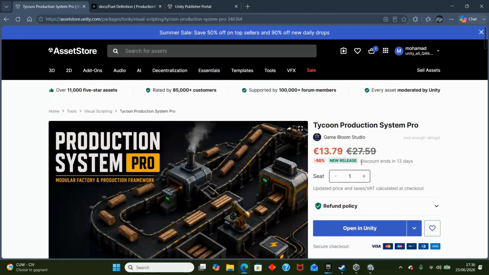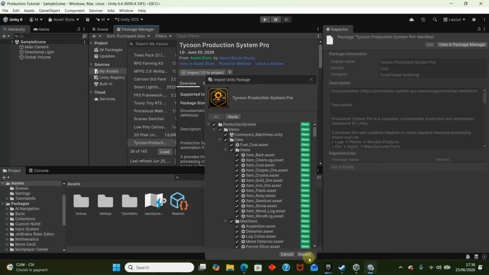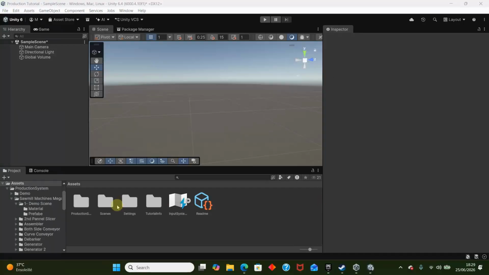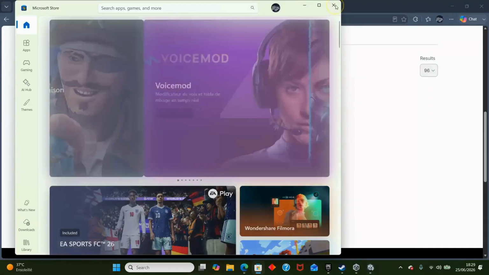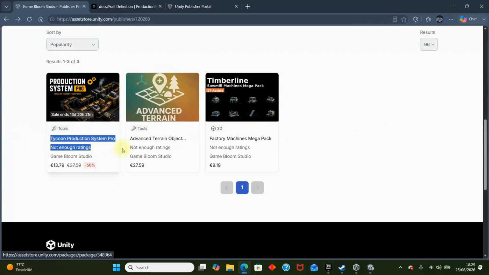So to install and set up the Tycoon Production System Pro, you need only to open it in Unity, import it, and wait for the importation to complete. So after that, you have successfully imported the asset. Now let's create our own conveyor. This asset actually contains already two sub-assets. The first one being the Tycoon Production System Pro, and the second one being the Factory Machine Megapack.